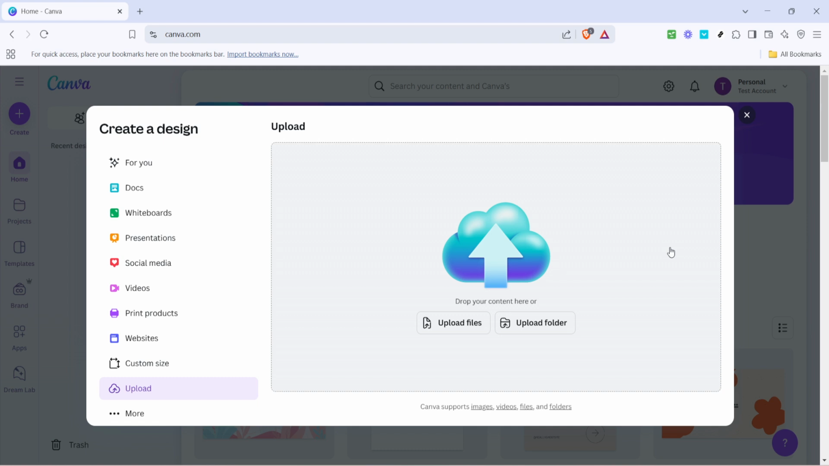Once you select your PDF, the file will begin uploading into Canva. It might take a few seconds to a minute depending on the size of your file and your internet connection speed. Meanwhile, you can take a quick look around Canva, but keep an eye out for the completion of your upload. After the file has successfully uploaded, you will find it in your Uploads folder on Canva's interface.